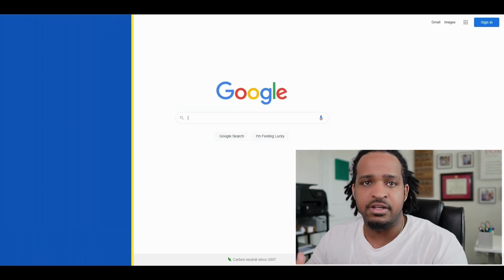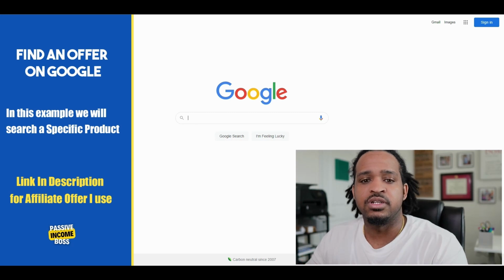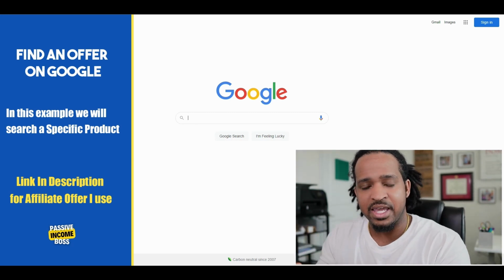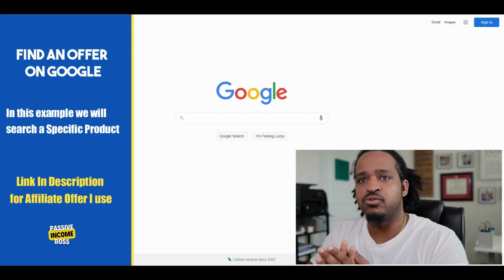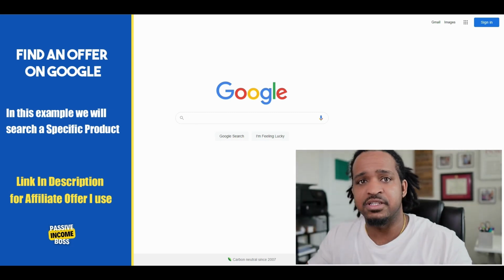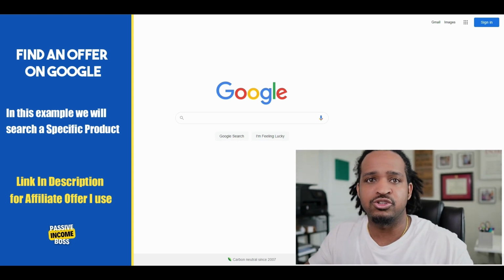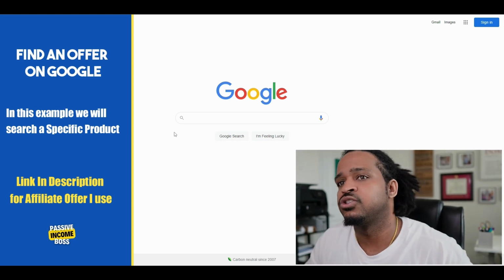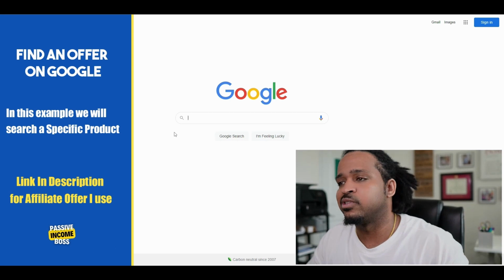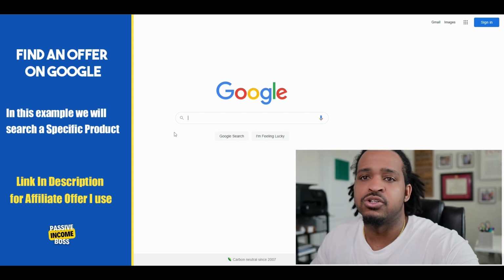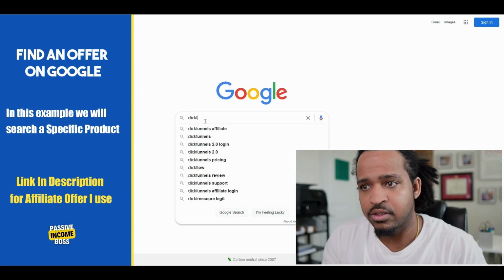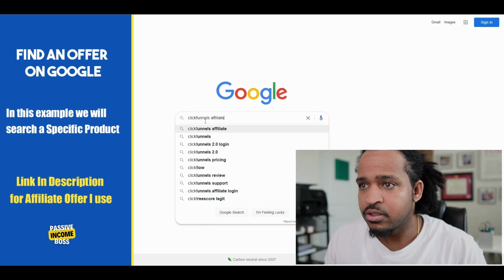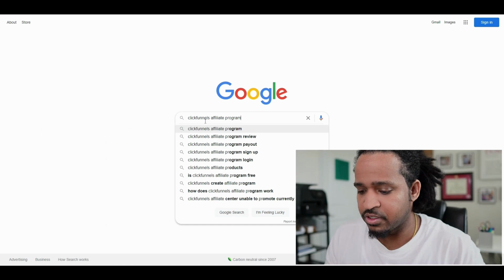The next way you can find an affiliate program on Google is by doing a brand name plus affiliate program. Say for example, you know specifically that there is a company or product that you want to become an affiliate of. For this example, we'll say ClickFunnels. So we'll type in ClickFunnels affiliate program.